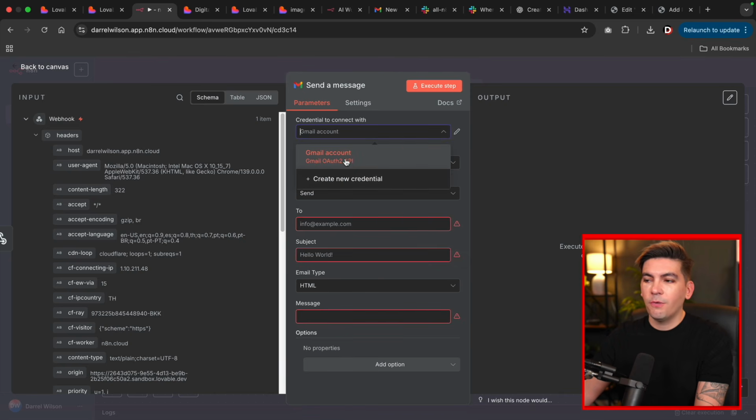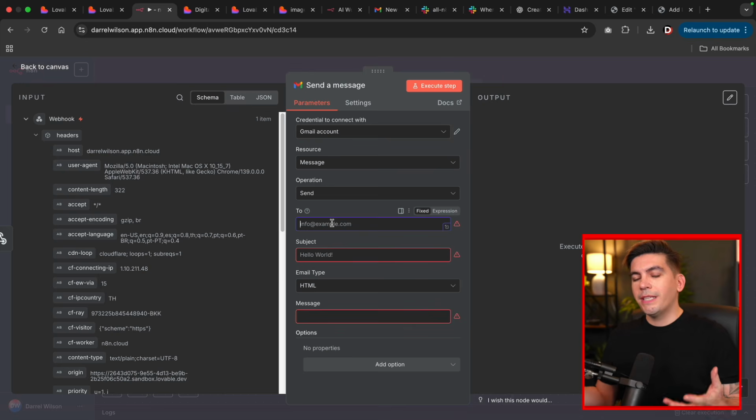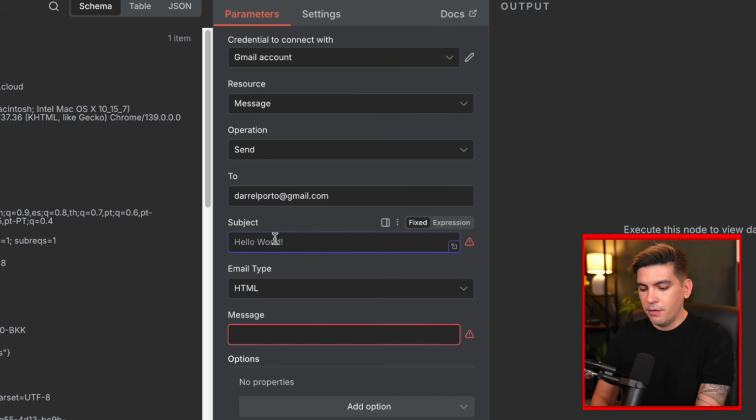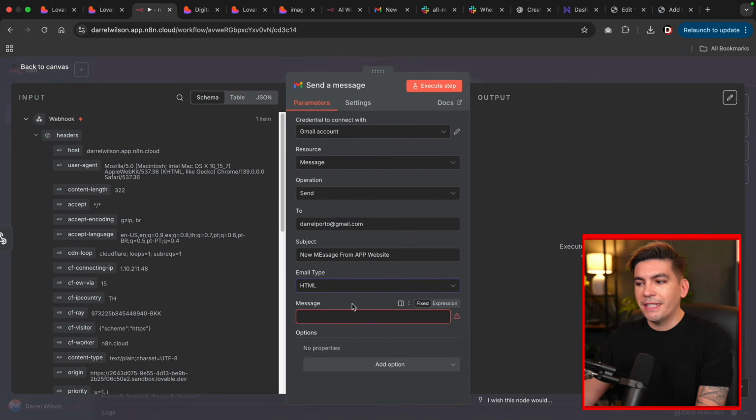So you'll see right here, once you log in, it'll say Gmail API, and now it's connected. So the first thing is, who do you want to send this to? Well, I'm going to send this to my Portuguese email address. And then for the subject, we're going to put "new message from app websites" or whatever. Now for the message, we're going to leave this as HTML.